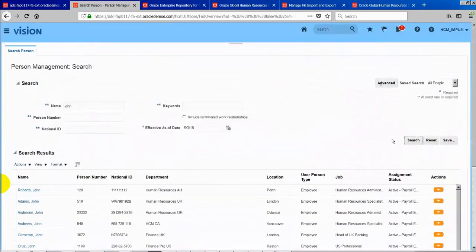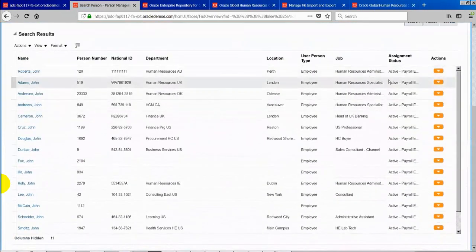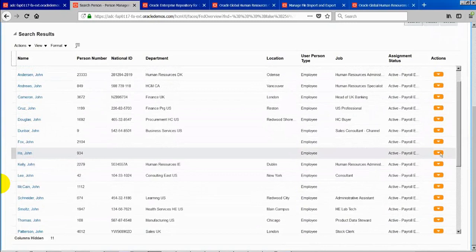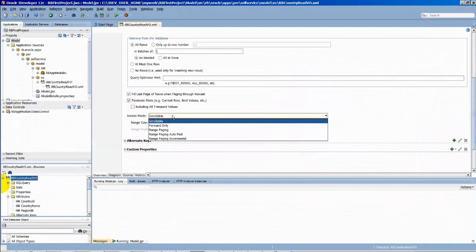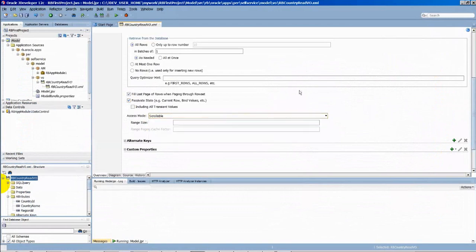So I will search again. See here, typically the first time it is showing 1, 2, 3, 4, 5, 6 up to 25 columns. If I scroll it, then it will keep fetching the data for the remaining columns. That's the absolute use of the access mode. You can keep it as scrollable, or you can make it range paging, which means it can show the first 20 rows, and then you can click on next page to go to the next 20. That is the access mode basically.